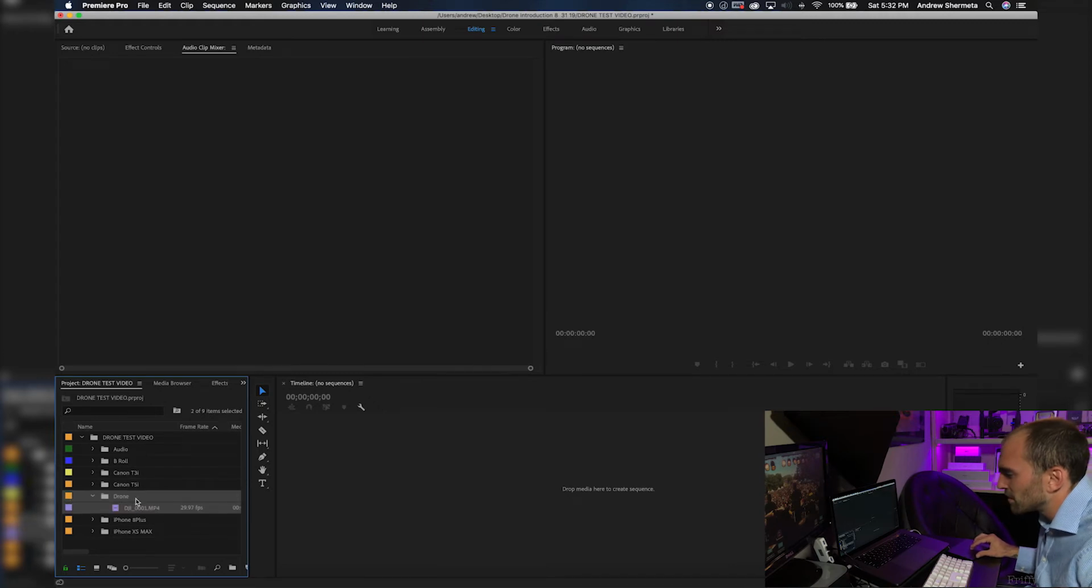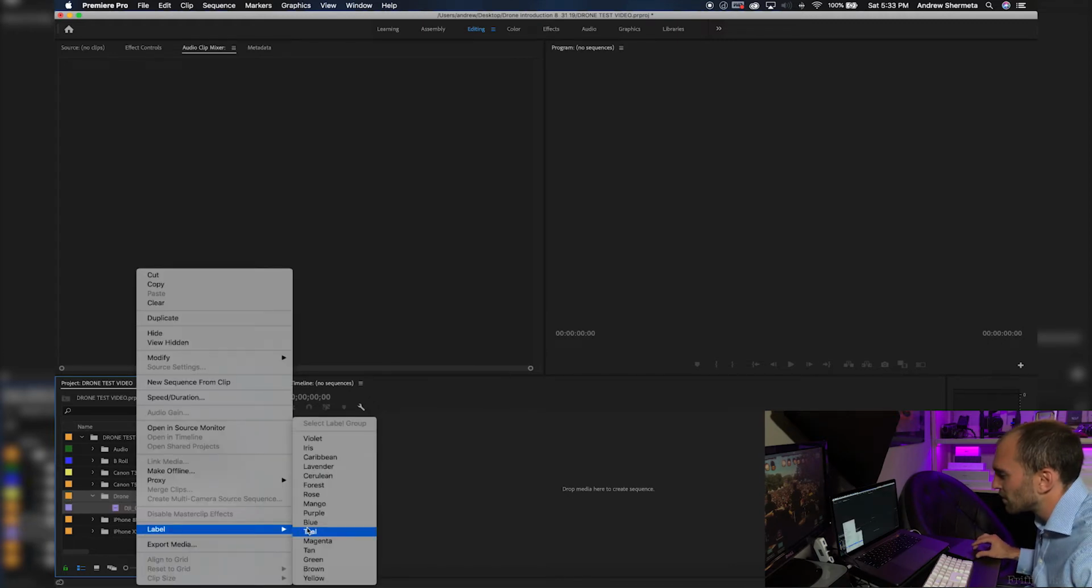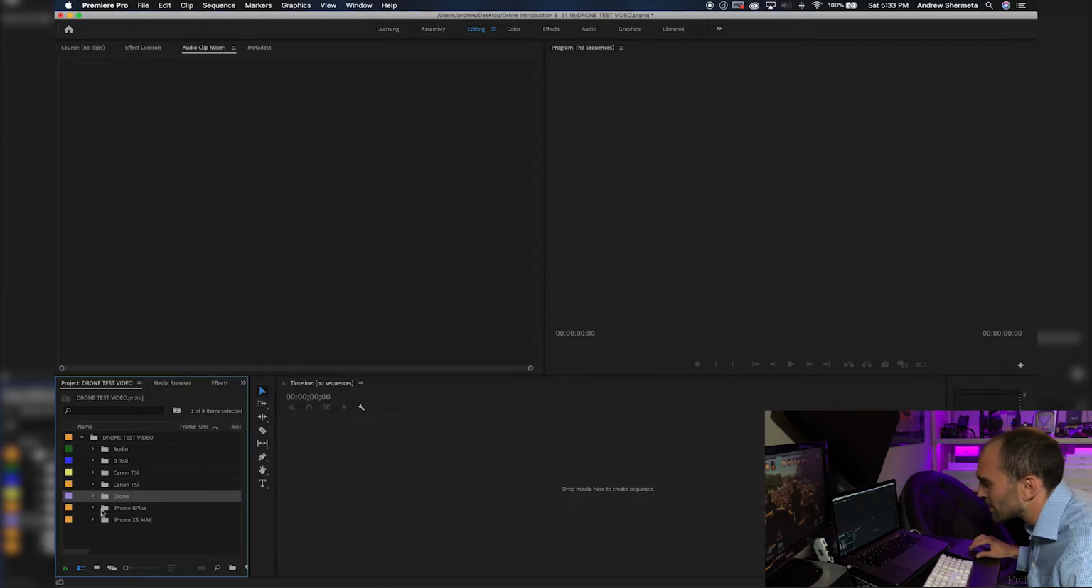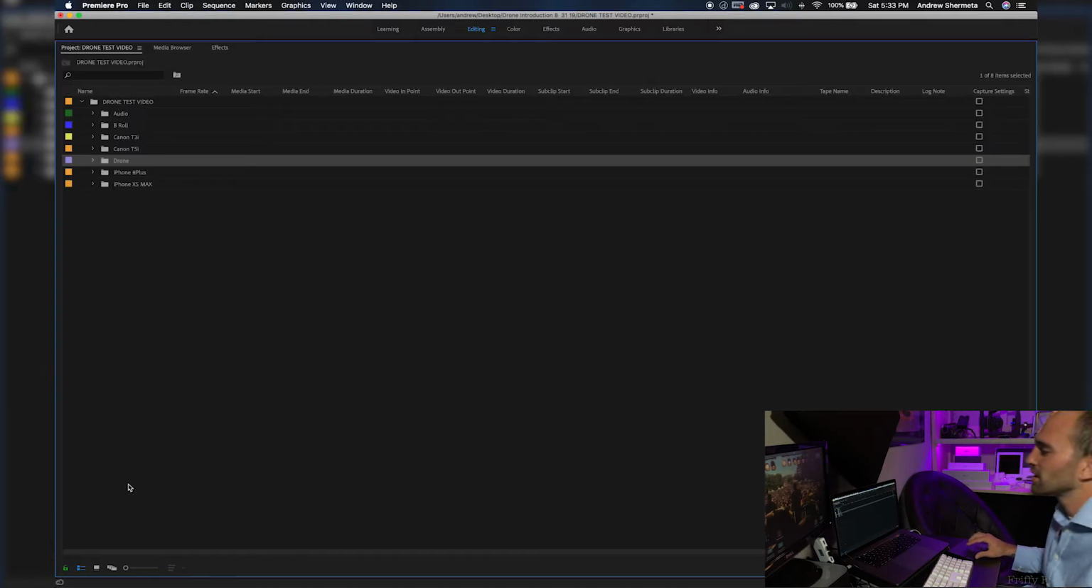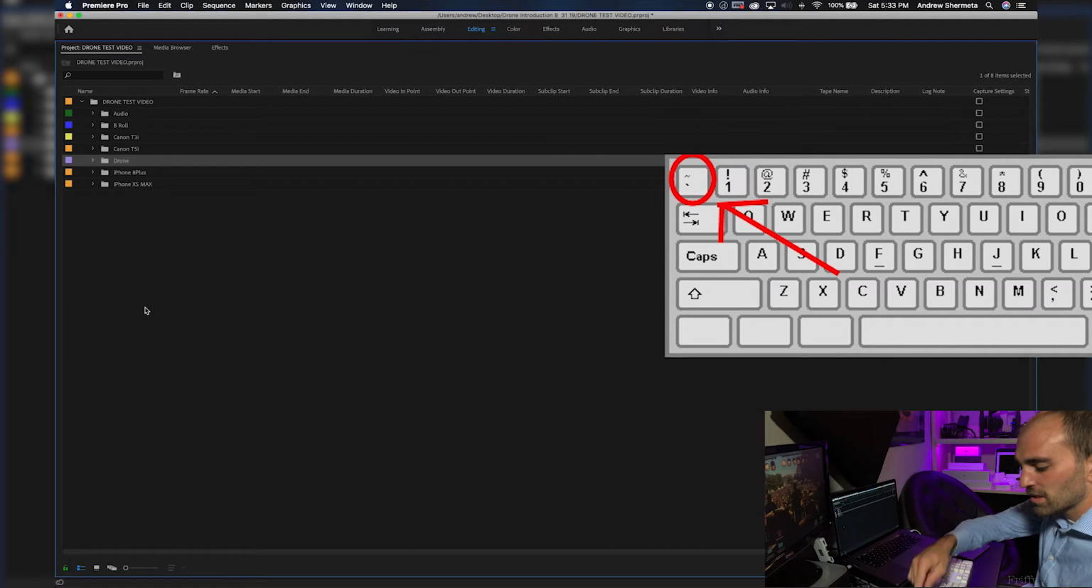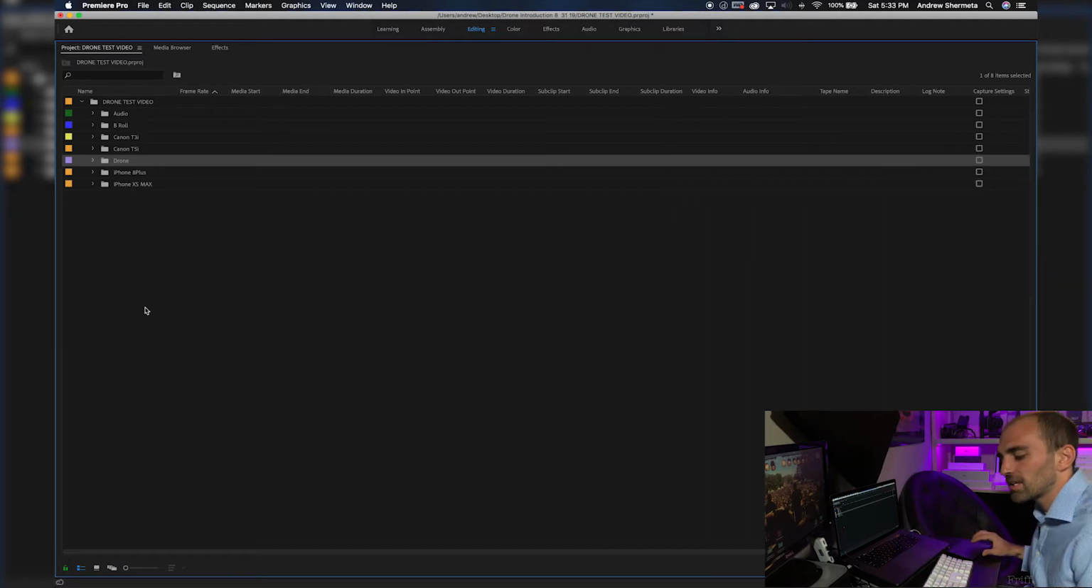Drone clip. What should we do? Drone. Label. Drone. How about, I don't know, let's do violet. Right? We'll know the purple ones are there. I don't know why I'm doing this so tiny down here either. I'm going to use the tilde key again, which is the weird little squiggly and then the comma underneath up in your top left corner of the keyboard.